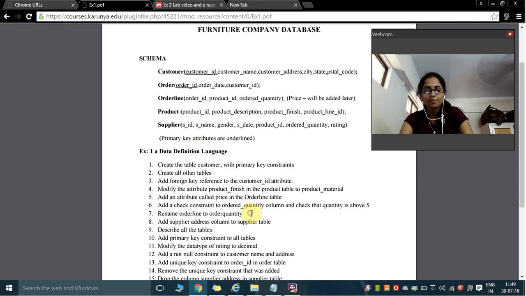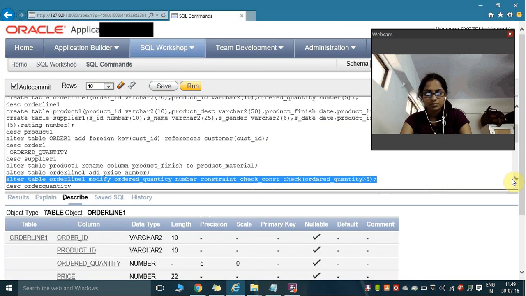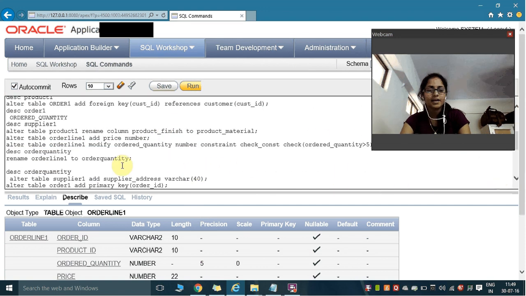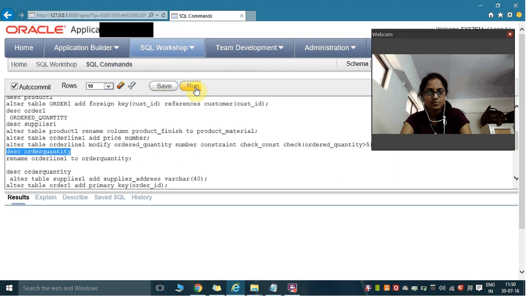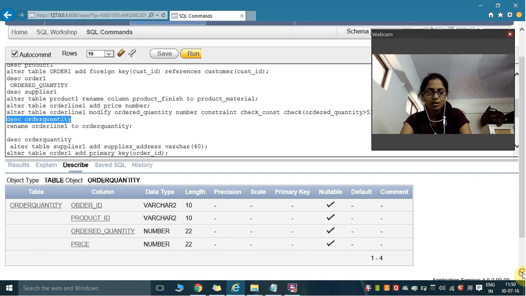Then rename order line table to order quantity table. Here I renamed the order line 1 table to order quantity table. When I described the order quantity table, it is showing the table.